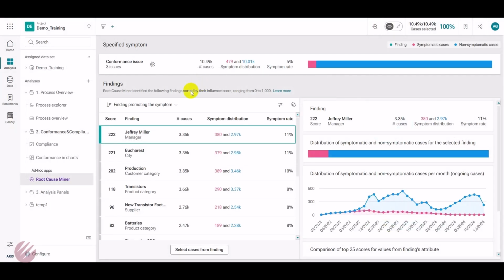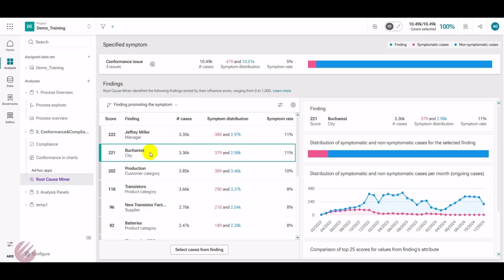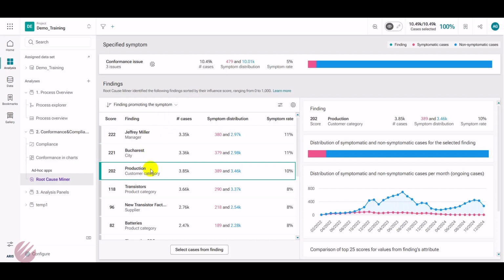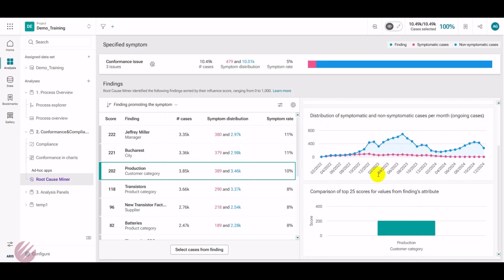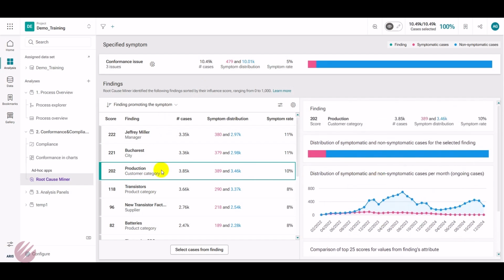After configuring, the key findings include: manager Jeffrey Miller is strongly associated with product return activities. City Bucharest has a high influence score. And production customer category also promotes these unwanted activities. It's important to note that root cause analysis does not provide any solutions to solve the problem, but delivers insights for business analysts, process managers, and decision makers to design corrective actions or understand whether deviations may actually be useful.